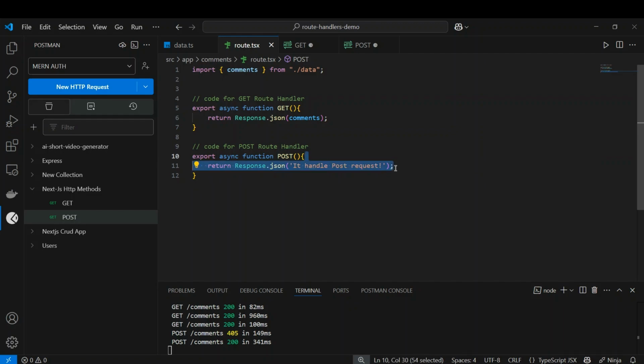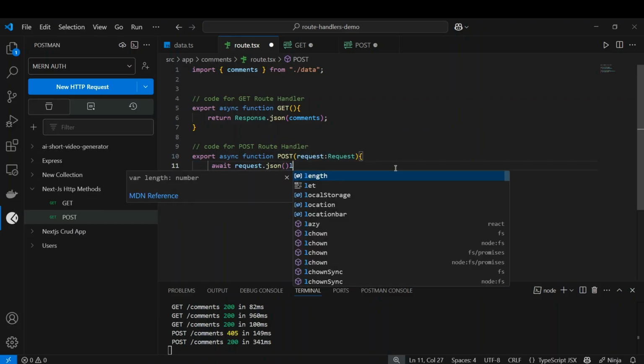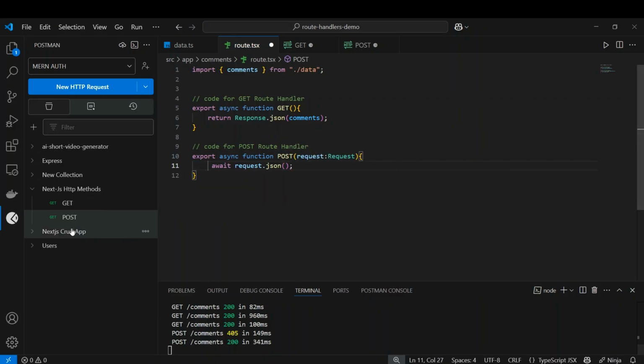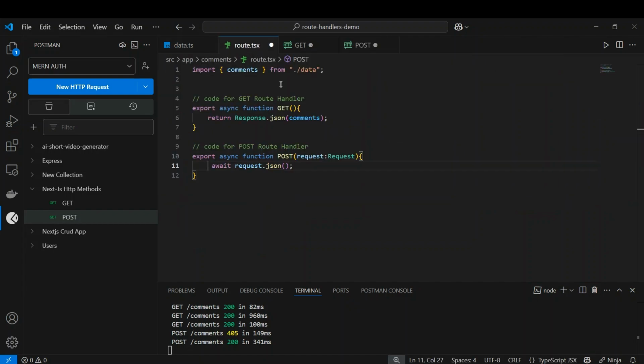So now we just remove this particular thing, and inside the post method we can see that it has a request parameter. The post accepts a request. It is of request type. After that, we can make an await, and inside await we can make a request.json. Why are we using JSON? Because if you go to the post method, here you can see that we are using JSON data to send to the post. So that's why the request should accept JSON data.